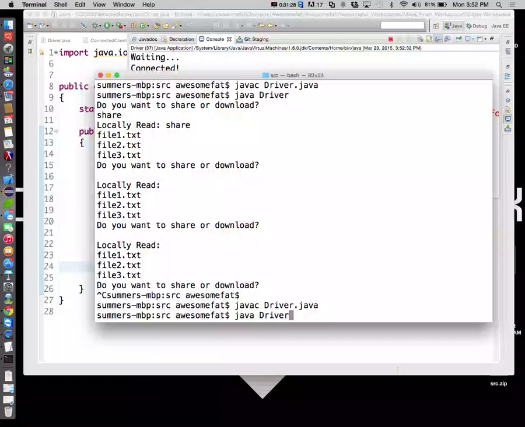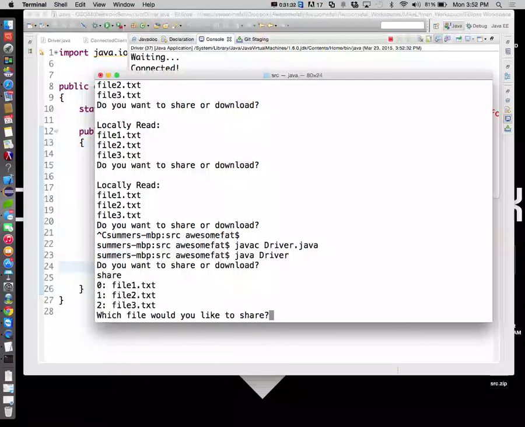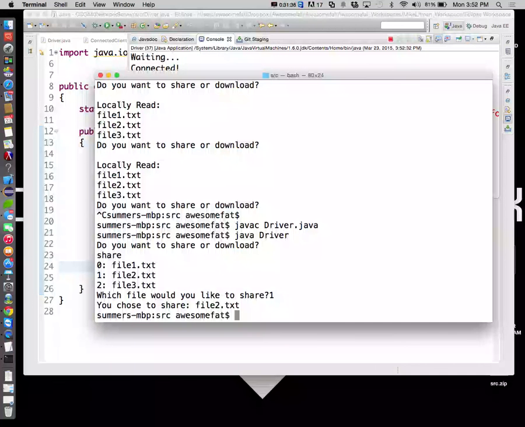Recompile. Run our client. We're going to share. Here's the files. We're going to go ahead and select one. So that's going to be file 2. You chose to share file 2.txt. All right, fair enough. So now we actually need to bring file 2 into our application.